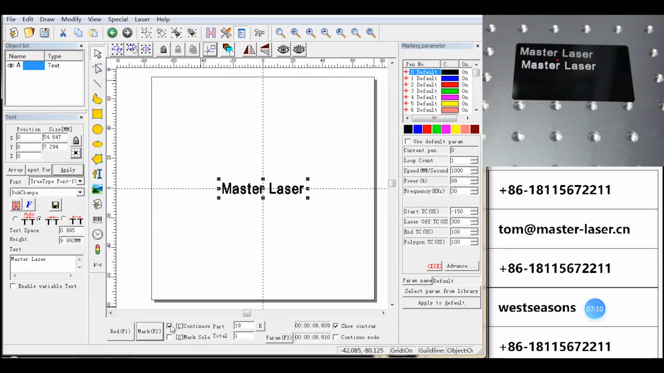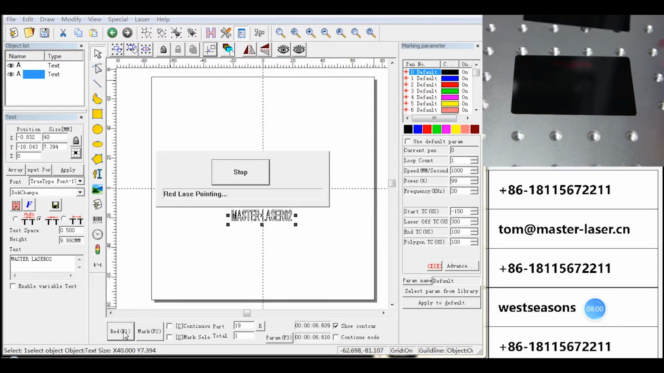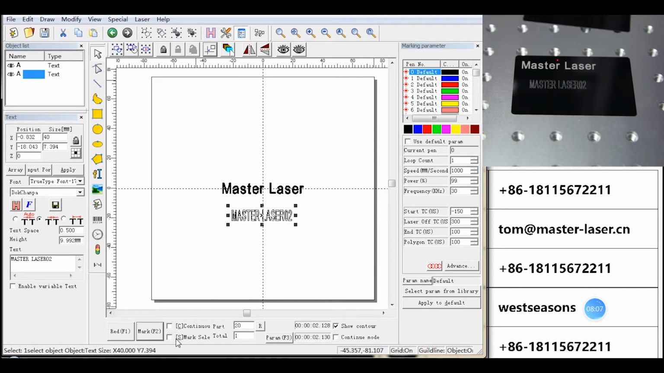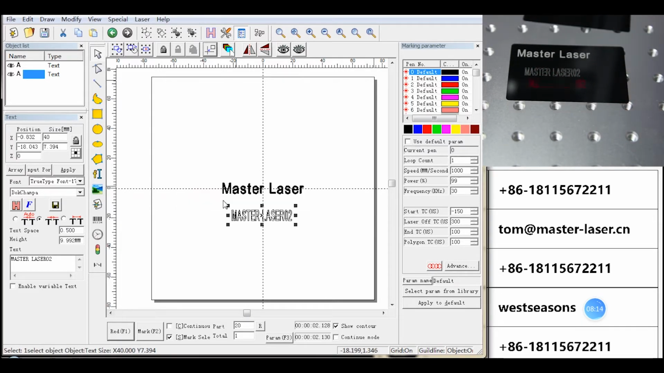Mark select. When there are more than 2 different objects, and you don't need to mark them all. We add another text, master laser 02. Change the size. If we don't choose Mark Select, it will mark both texts. Choose Mark Select. It will mark Master Laser 02 only.